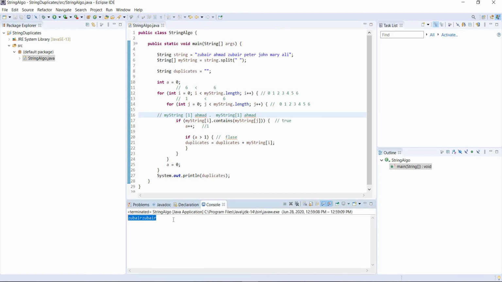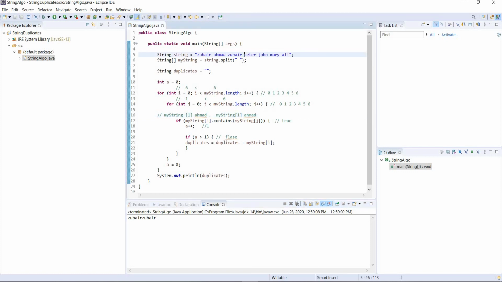You see, we are getting 2 Zubairs because we only have 2 duplicates, right? So let's add some more duplicates. Let's add Ahmad here and save and run. Wow, we are getting 2 Ahmads and 2 Zubairs. Okay, let's add one more Peter. Peter, we should get 2 Zubairs, 2 Ahmads and then 2 Peters.